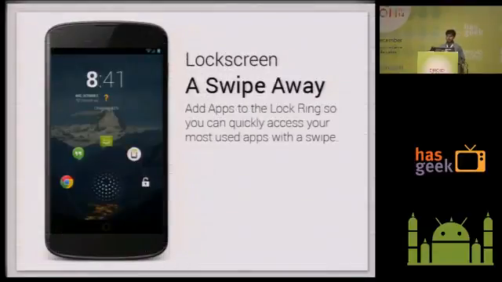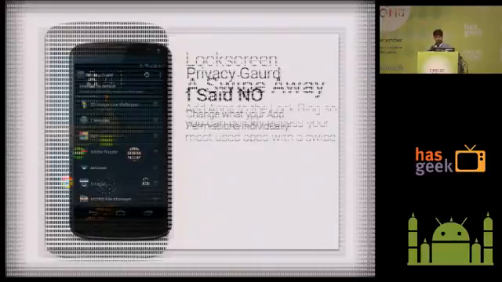This is another nice thing that has been done. You can compare it to what you have on an HTC phone. Right from the lock screen, you can launch some apps.